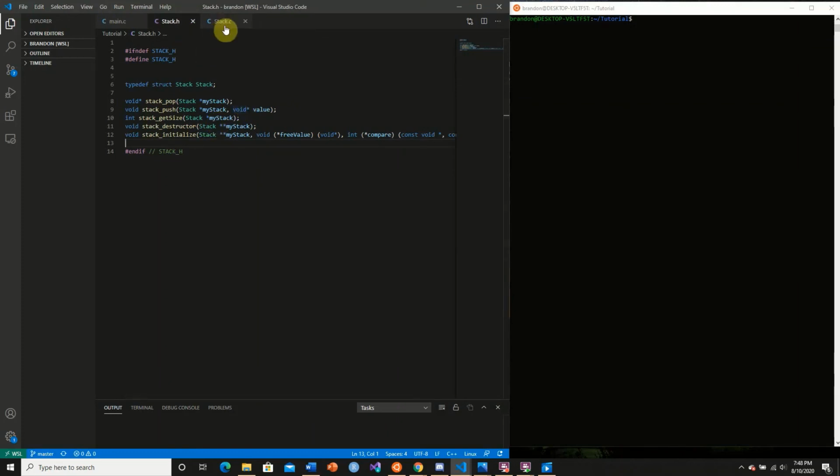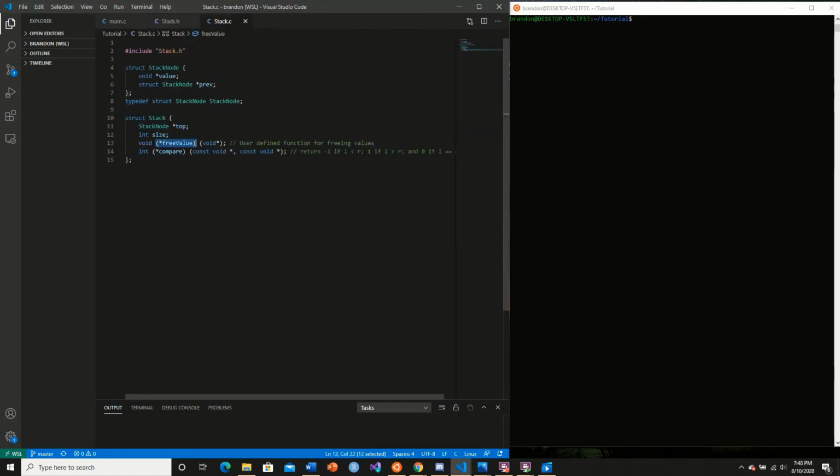That's all for today, and in the next video we're actually going to be implementing these 5 functions in our stack.c. So stay tuned.